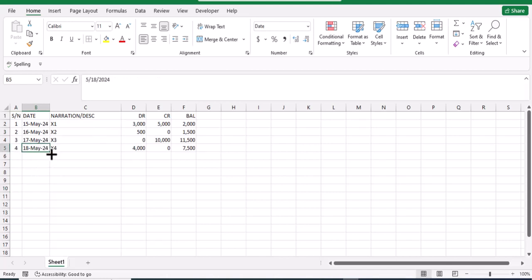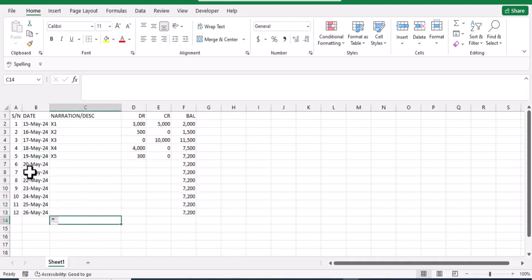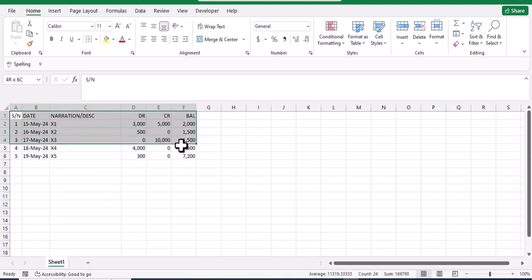So if I want to enter a new transaction, once I add the date, you can see that it's updating serial. I mean the narration. Let's say this is another debit of 3,000 or 300. So if I add entries again, it will automatically update itself. Can you see? If I delete, then it goes back. So that's good.